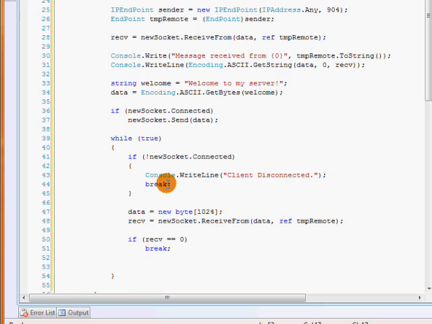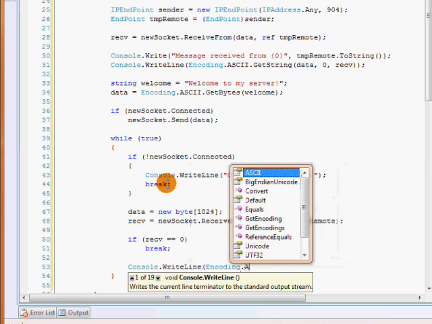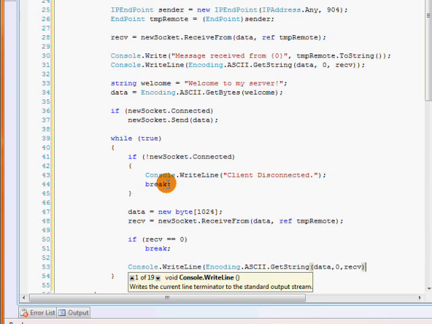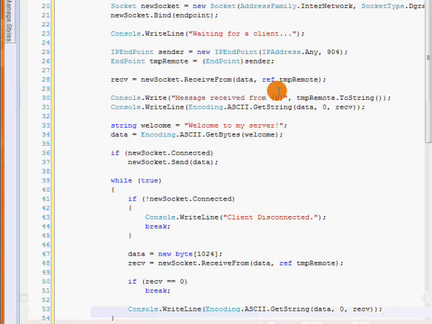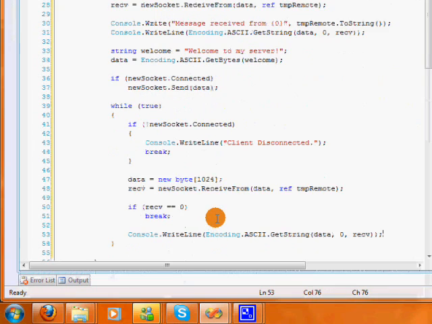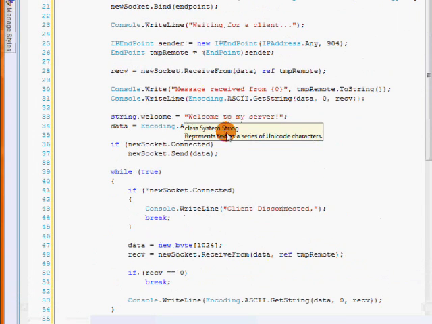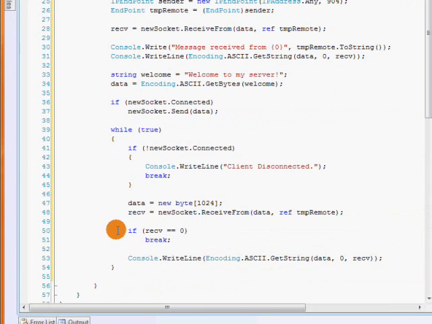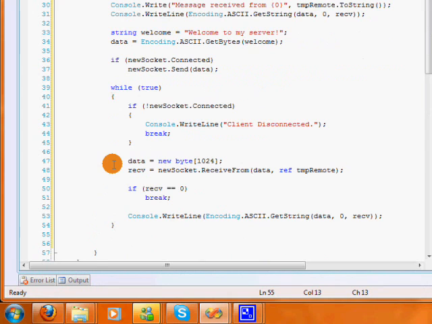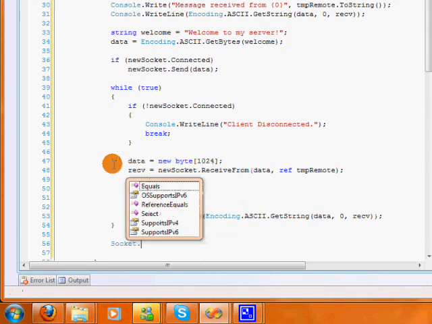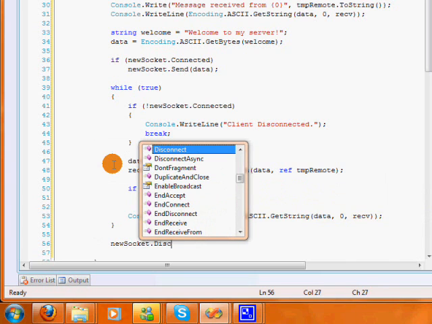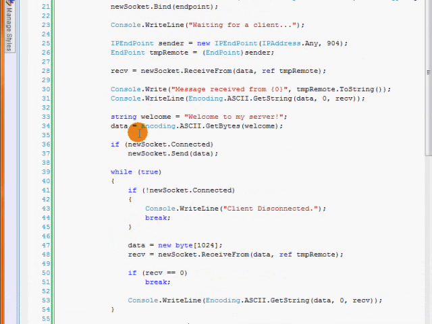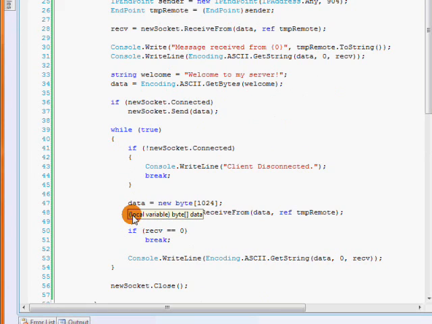And then after that, we'll just go Console.WriteLine(Encoding.ASCII.GetString(data, 0, recv)); and you'll notice that's just like this line of code up here. So basically we say if there is information to read, then we display it to the screen, and then below that we will say newsocket.Disconnect or .Close. So we close out after the loop has been broken.